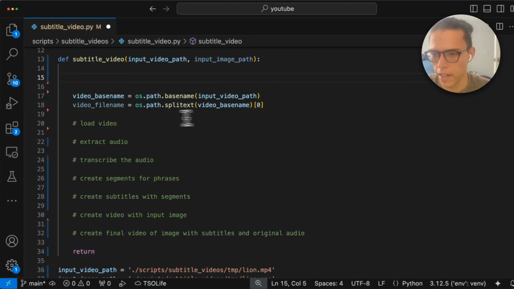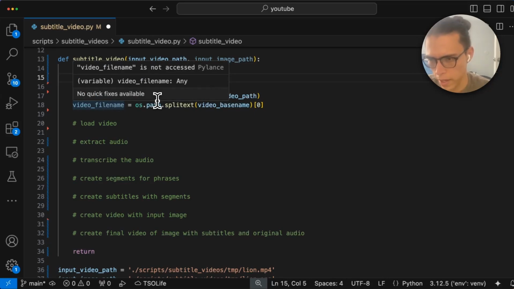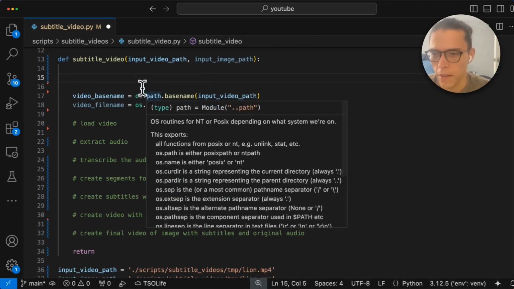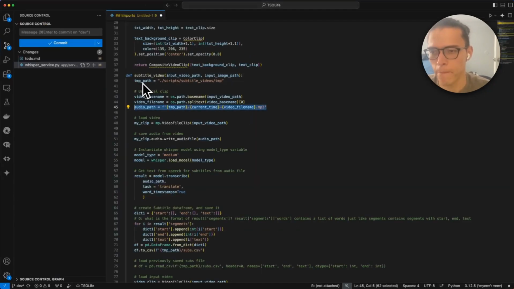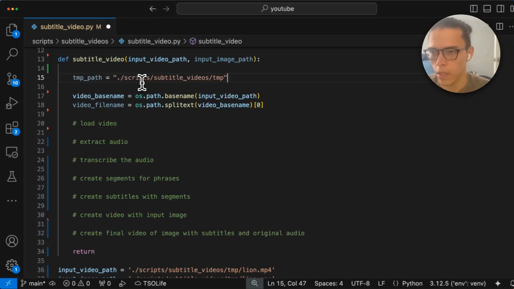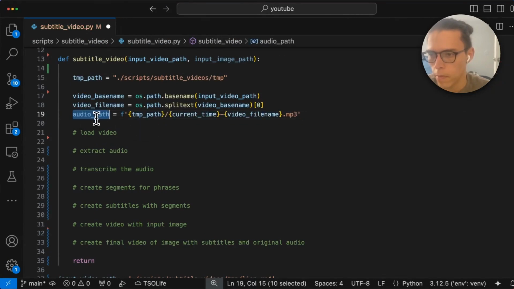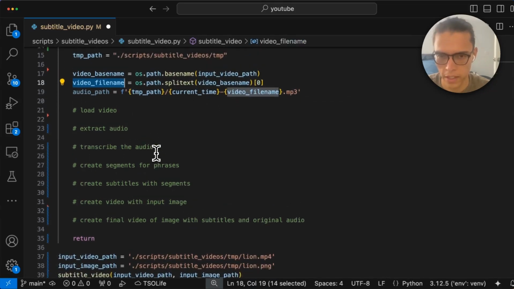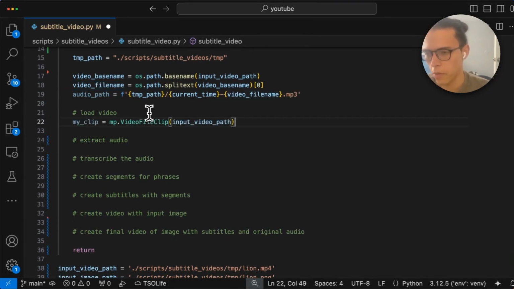And we do this so that we can rename our audio, because we're going to extract the audio from this video, and we want to have the audio saved in a file with a similar name. So this is the path where the audio will be saved. It's in my temp folder. And the audio path is going to be given by this full path here, followed by the current time, so that we're keeping track of which video this is, and then just the video file name without the extension.